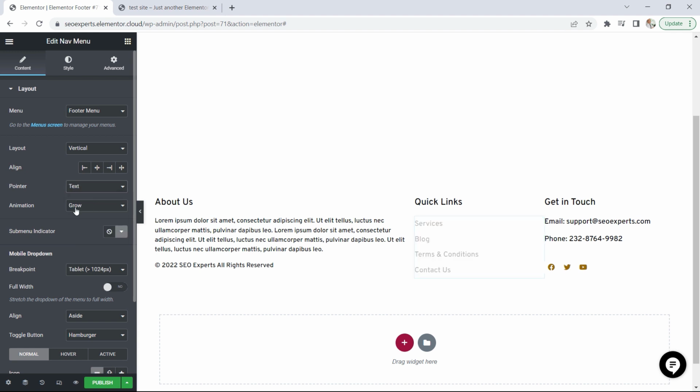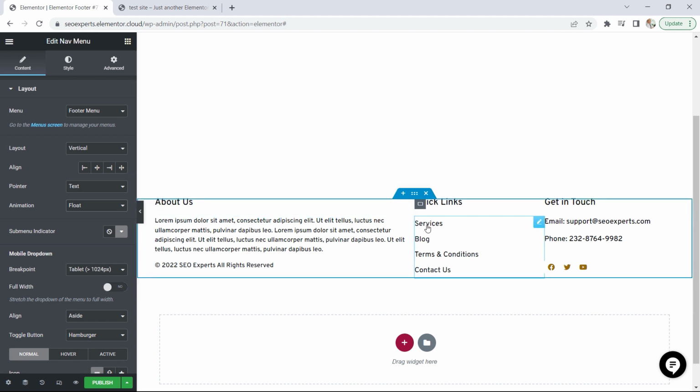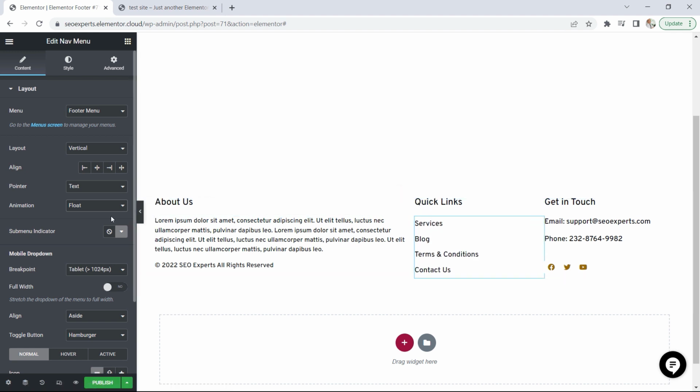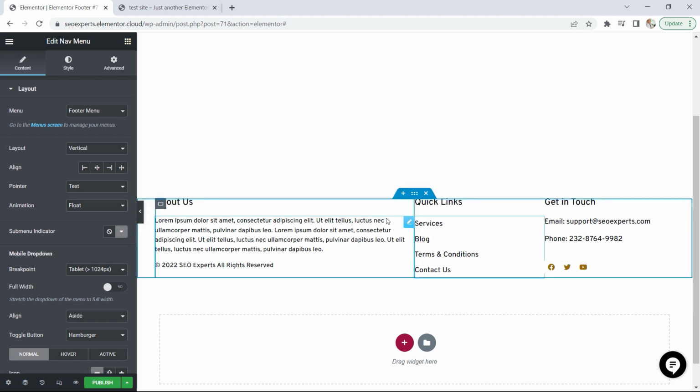And then for the actual animation itself, you have different types: grow, shrink, sink, float. We're going with float. And that's what adds this feature to the menu item. So this is, of course, very, very subjective. You can add animation if you want to, but if you prefer to have a more formal approach without any animations, that's perfectly fine. So that is it for the footer.